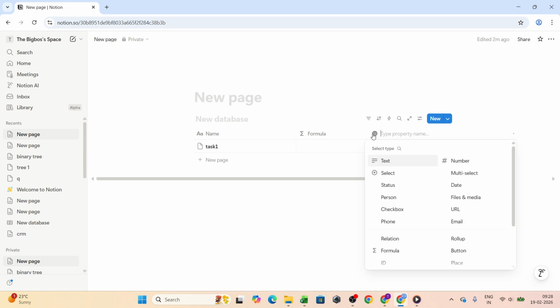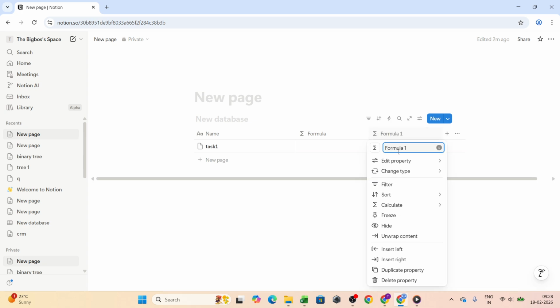That's all there is to it. You've turned simple checkboxes into a clear automatic count that keeps you informed at a glance and helps you stay organized without any manual tallying.